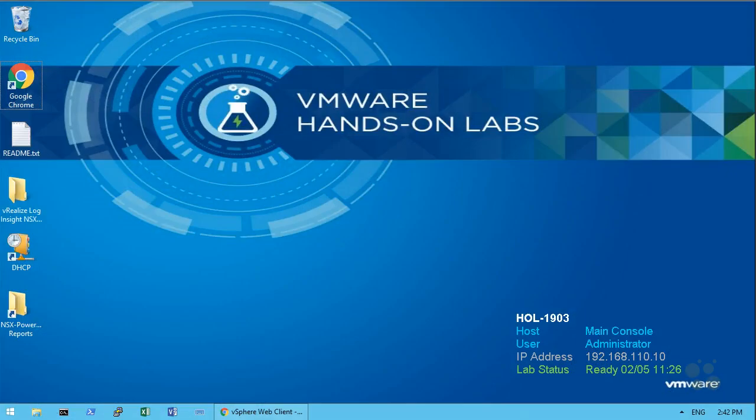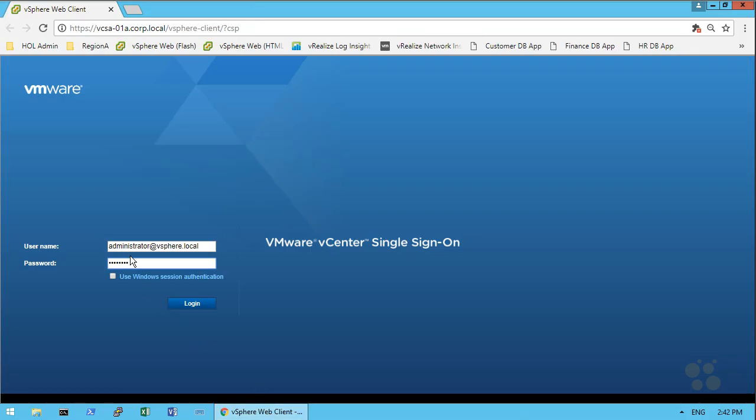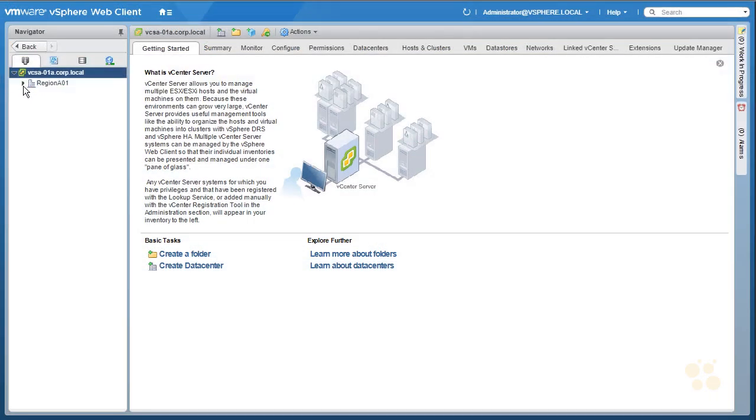So for this hands-on lab, we're in the VMware hands-on lab environment. We fired up HOL 1903, the Getting Started lab. We've launched the Chrome browser, and we're logging on as administrator vsphere.local with the default lab password of VMware1! And logging in. Let me show you what our plan is for this particular exercise.